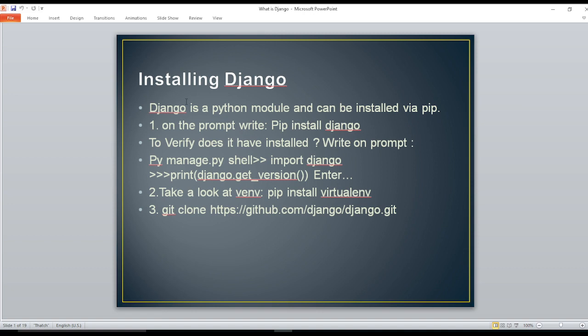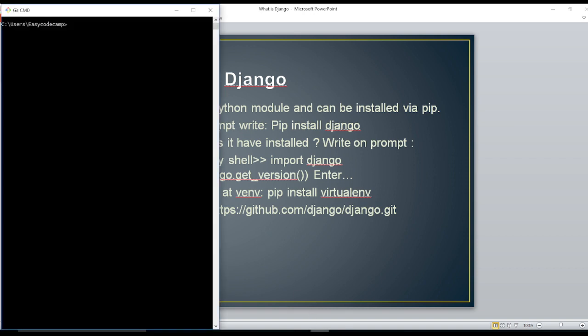At the first, we should install Django. How to install Django? You can see we can use pip install Django from this prompt. We should do this one. Open the CMD. First write down pip install Django. Just write down this one.